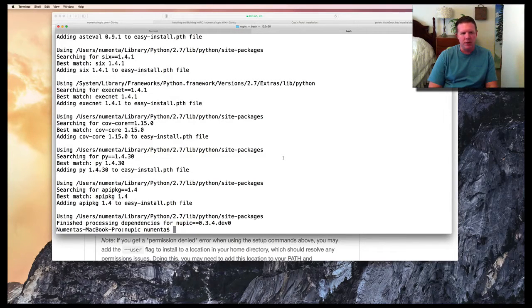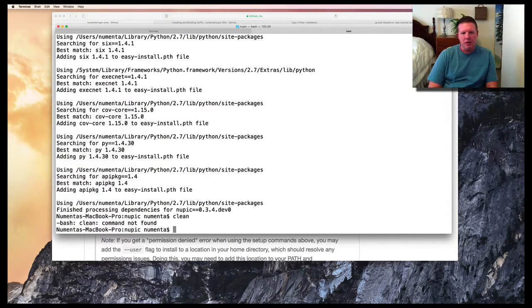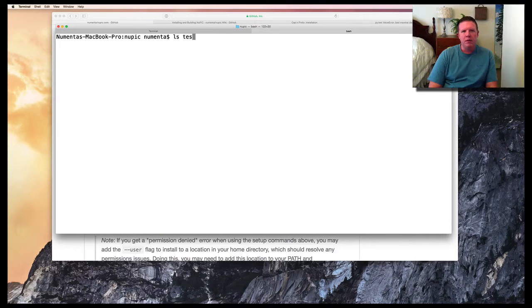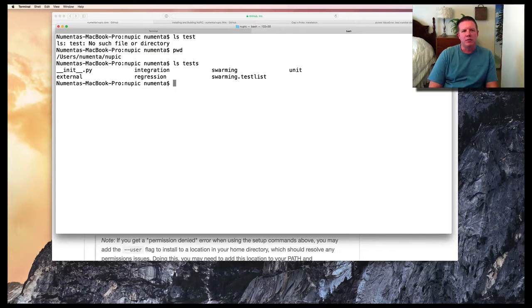So now is the time to run some tests and figure out if everything is working. We have a bunch of tests in the tests directory. Where am I? Tests directory. We've got unit, integration, swarming, regression, etc.